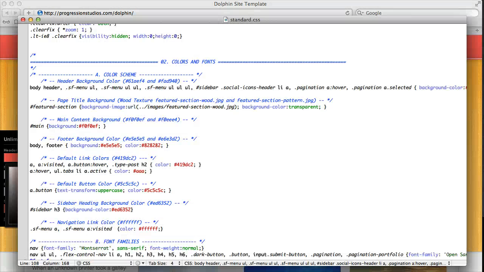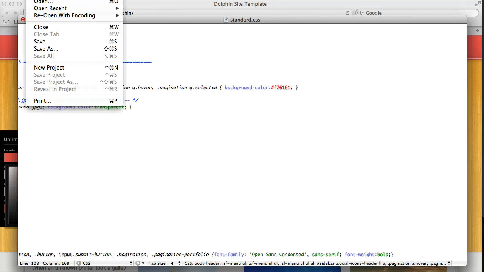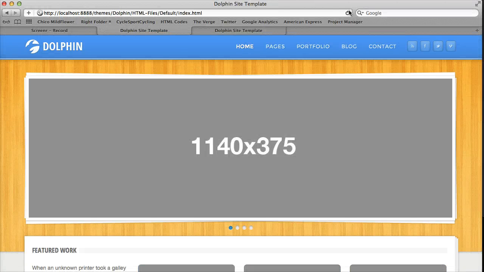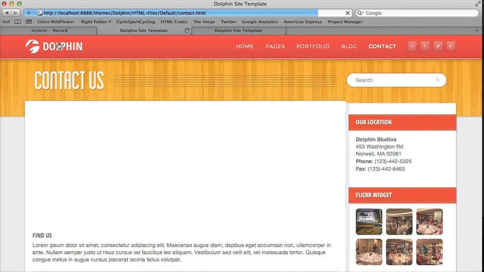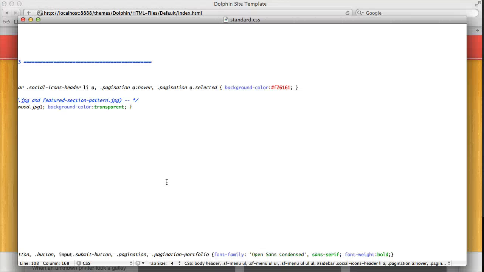And then if we go to our files, what we're editing is the header background color. We can just paste that in, save our file, and now if we go back to our current files and refresh it, we now have that pink red top bar just by editing that one line of CSS.